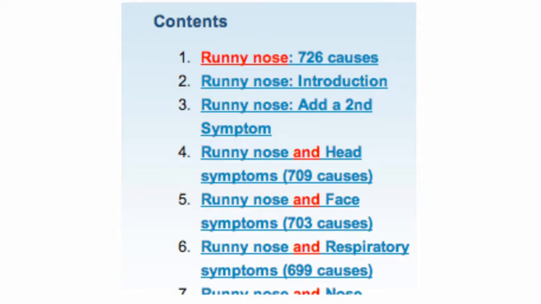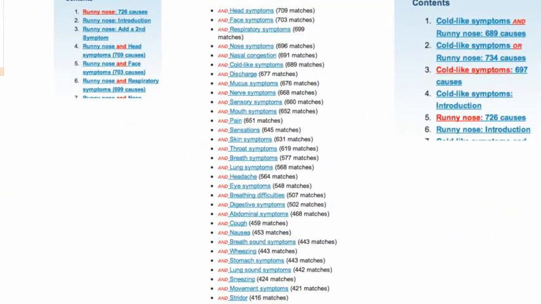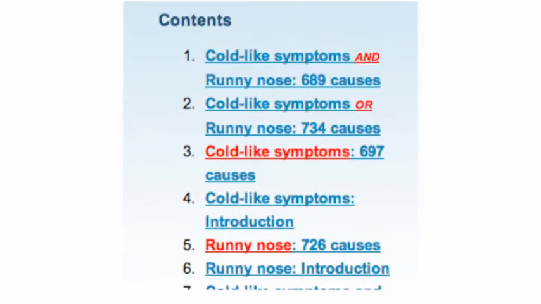Well, I'm going to query again and narrow it down. So I want to see what else I can find. So I look at the other symptoms that are there. So I've got a load there. There's more than that, obviously. But head symptoms, face symptoms, respiratory symptoms, nose symptoms, nasal congestion, and so on. So I'm going to choose one, and the one I'm choosing is cold-like symptoms. So cold-like symptoms, which is here, tells me now I've got 689 causes. So if I go to it, cold-like symptoms and runny nose, 689 causes.